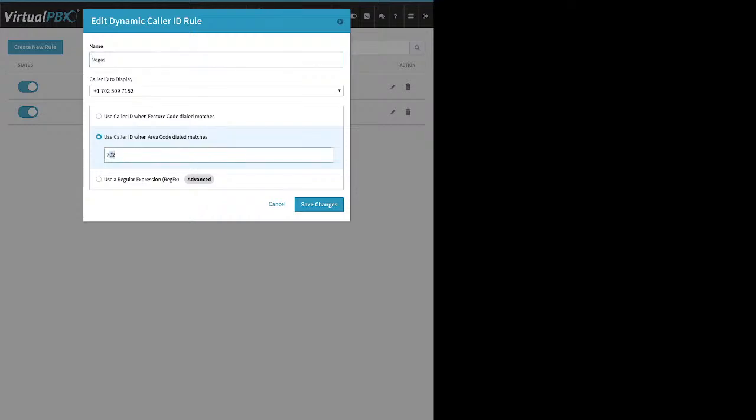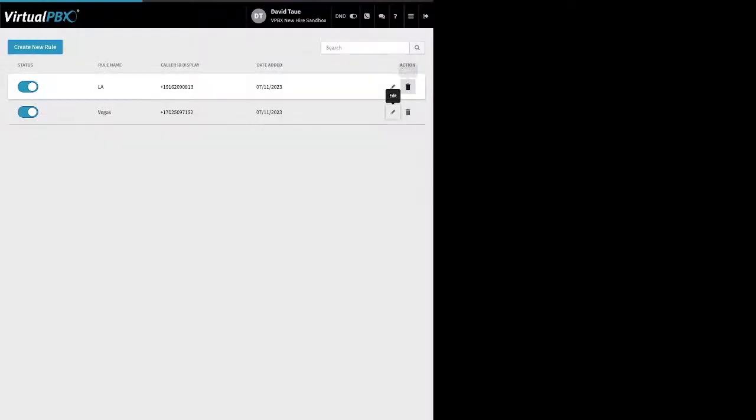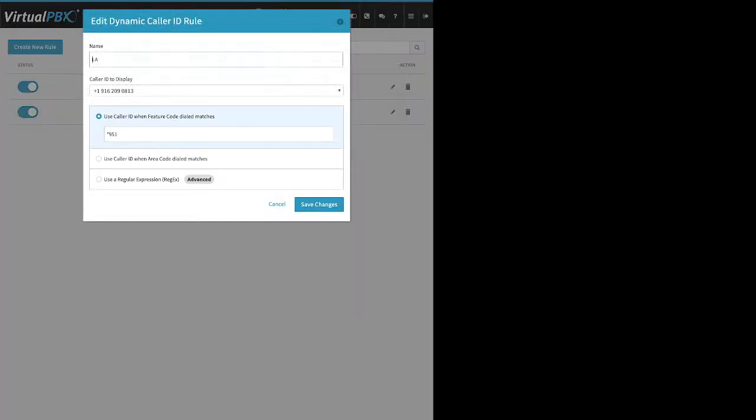And this is real simple. Whenever my staff members dial a 702 area code phone number, the system will change their outbound caller ID to the 702 number I selected. And then save changes. The other one here is one where I created a feature code. So now my staff members have to dial *951 first, and then the area code and phone number they're reaching out to. When they do so, their outbound caller ID changes to this 916 number I selected.